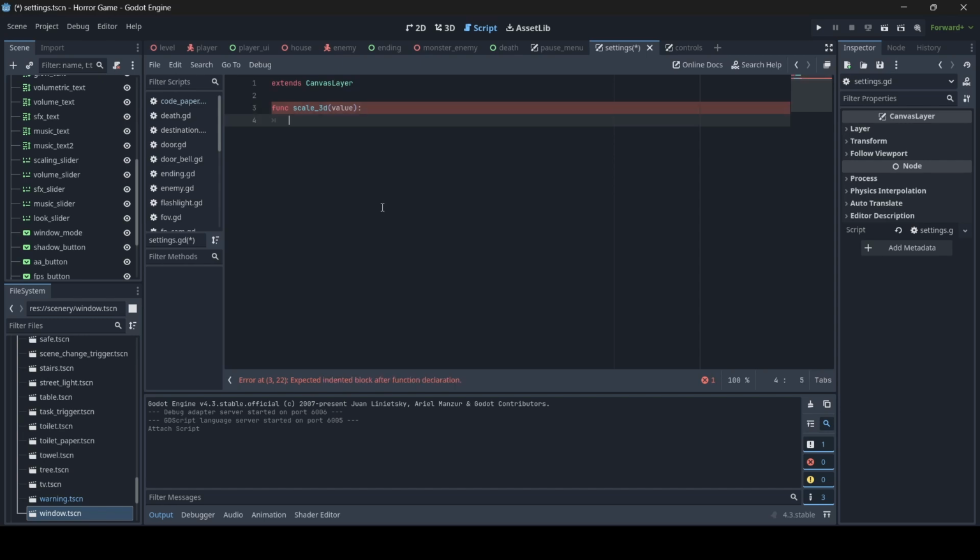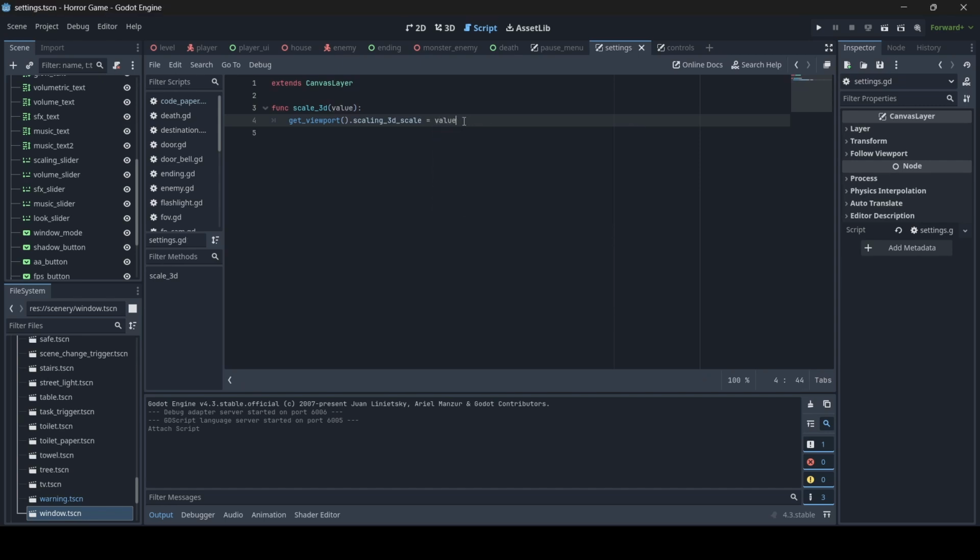So now what we do here is we go get_viewport().scaling_3d_scale equals value. So basically what we're doing is we are grabbing the viewport of our game, so that's how we actually see what's going on in our game, that is our viewport. And then we grab the scaling 3D scale, and then we just add on our value to that, and then boom, the scaling 3D scale is set. So yeah, it's literally just as simple as that.